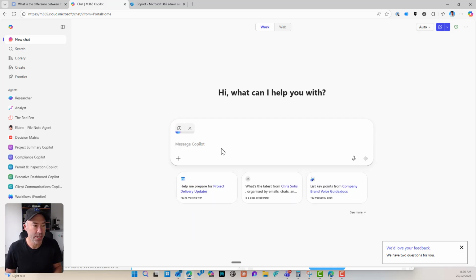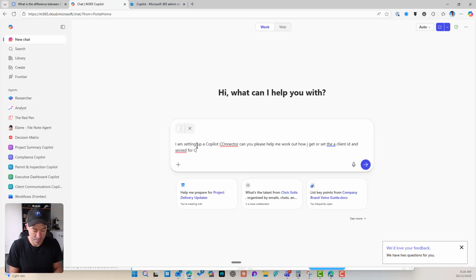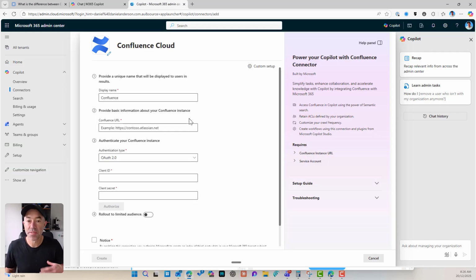I'm going to paste this screenshot in here and I'm going to say, I am setting up a Copilot connector. Can you please help me work out how I get or set up a client ID and secret for Confluence? Because when we add a connector in here, we've got some things that we need to do.